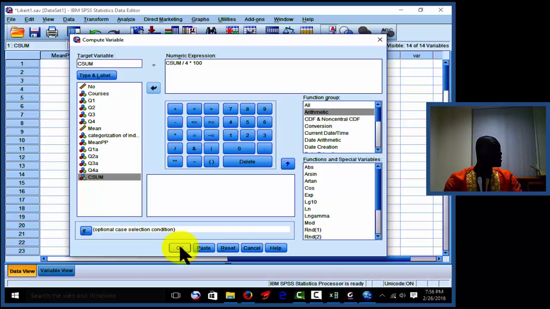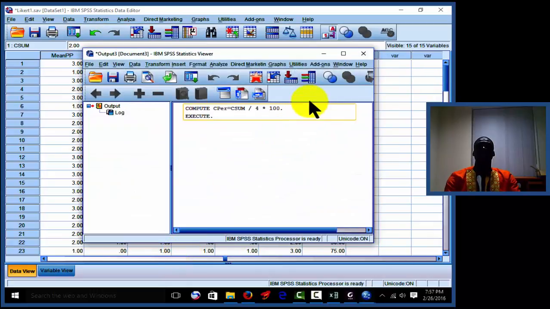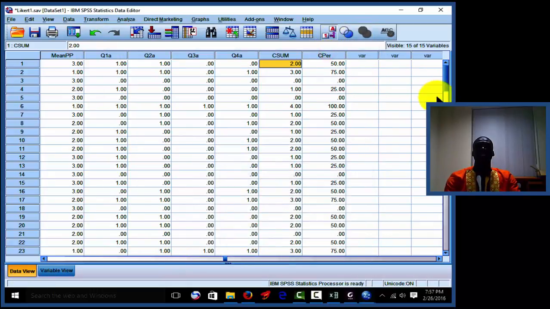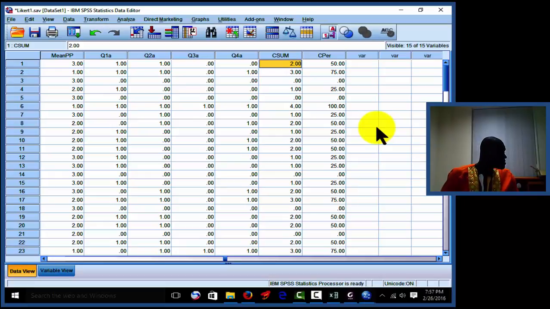You see? The target variable, let's make it the cumulative percentage. After we've done that, it has been calculated. It's 4, so 2 is 50. Anytime you do any computation, try as much as possible to look at it and see whether you are getting the things right.